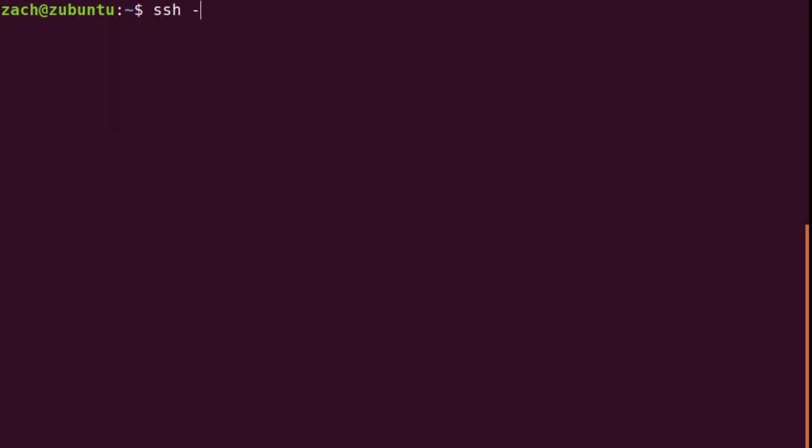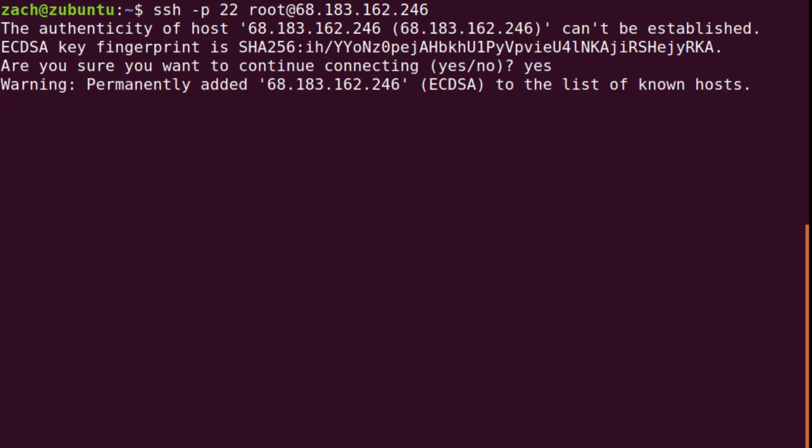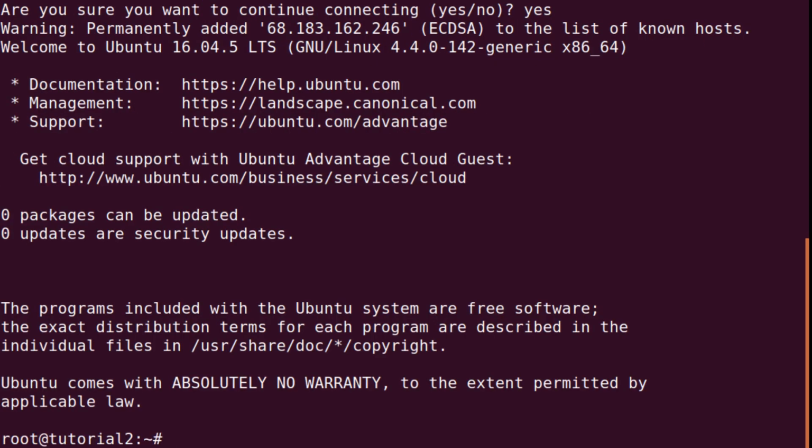So we type ssh -p 22 for port 22. That's the standard SSH port. Since we only have the root user, since we just started this Linux machine, we log in as root at this IP address. It's going to ask us if we want to continue connecting. We type yes, and we are in. We are in our virtual private server.